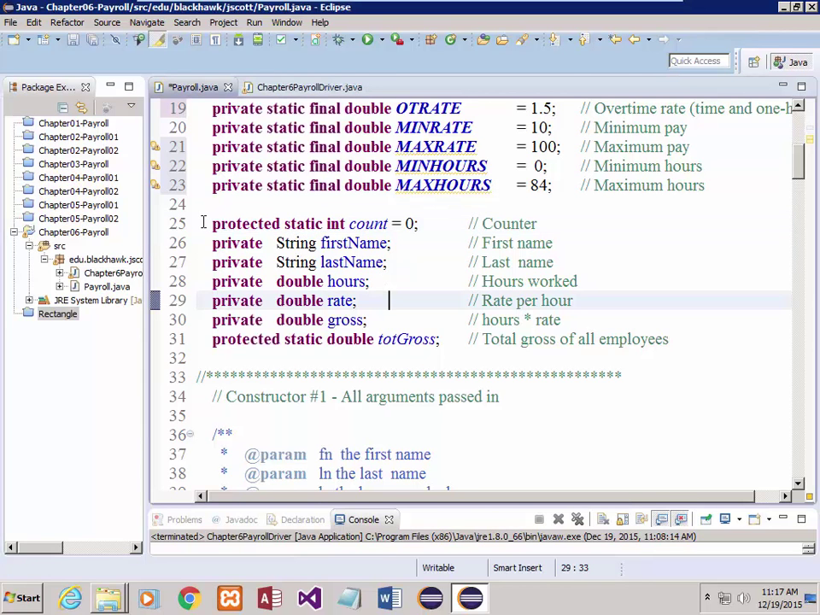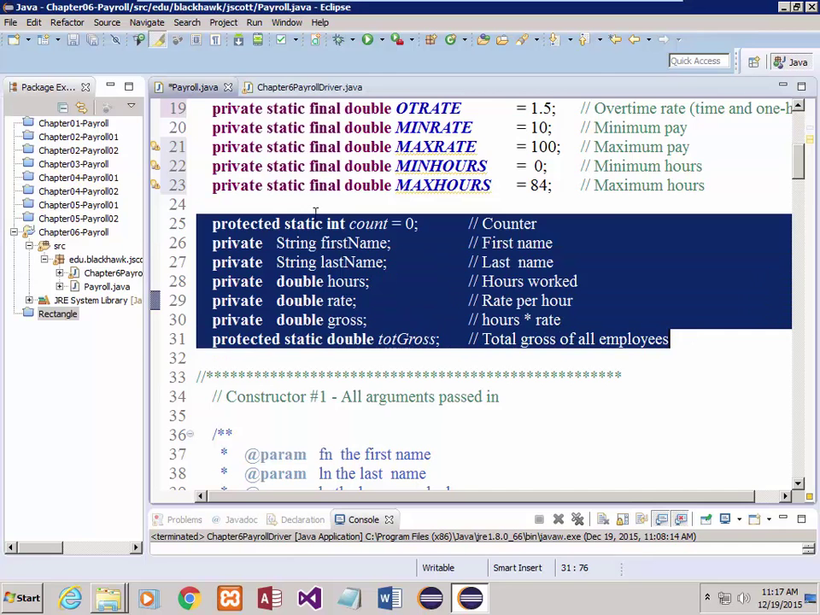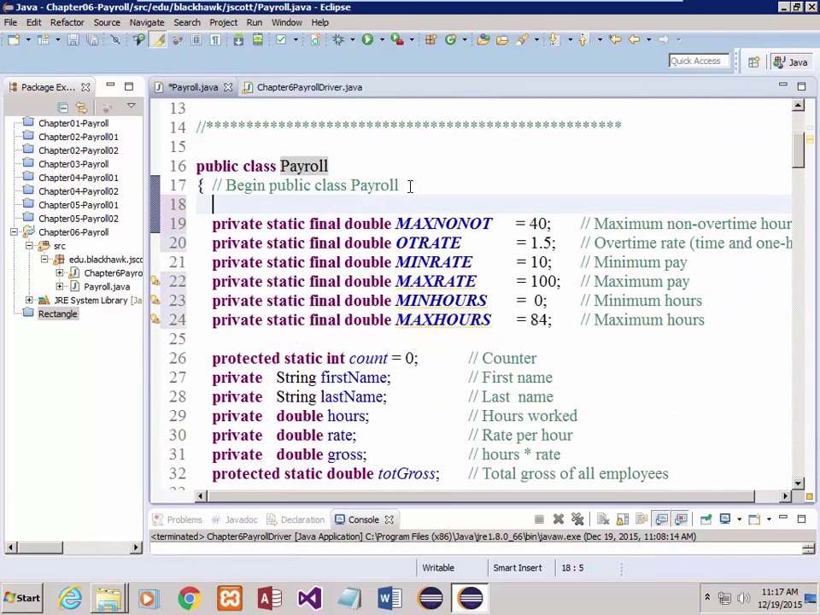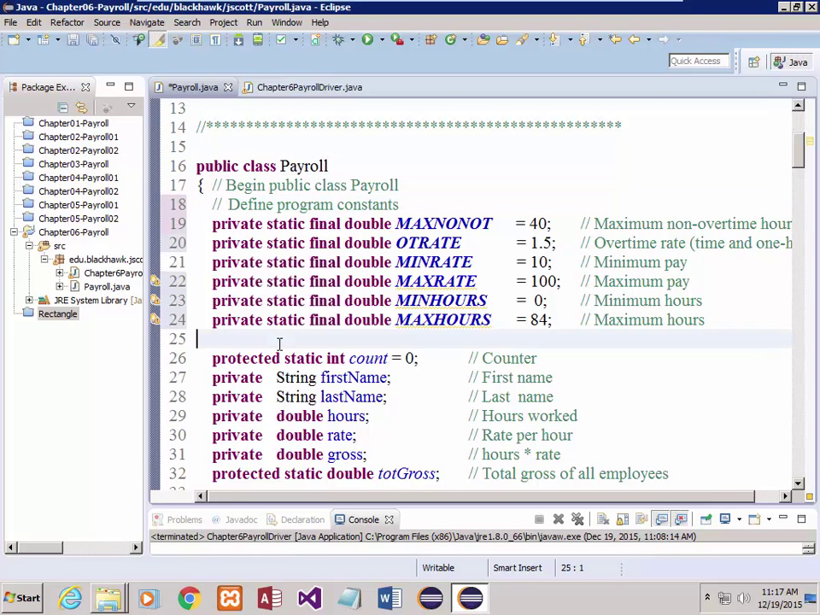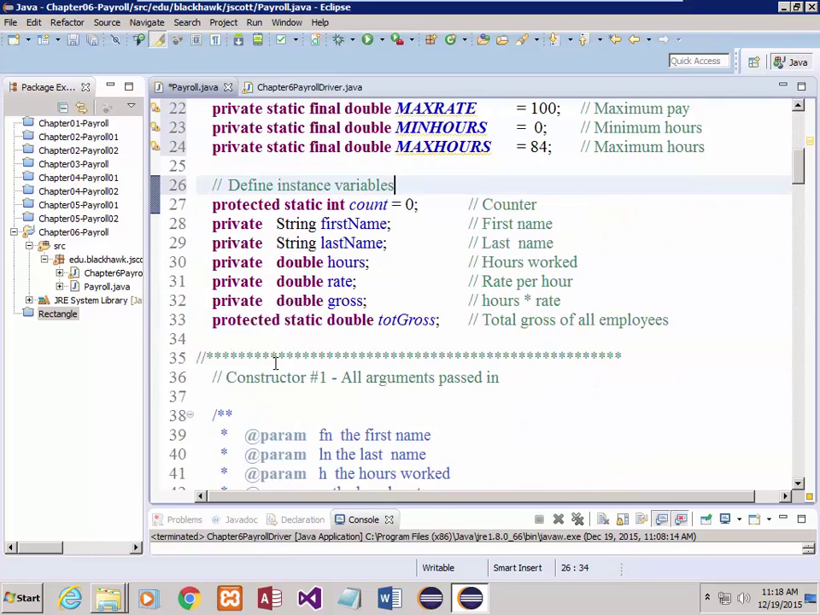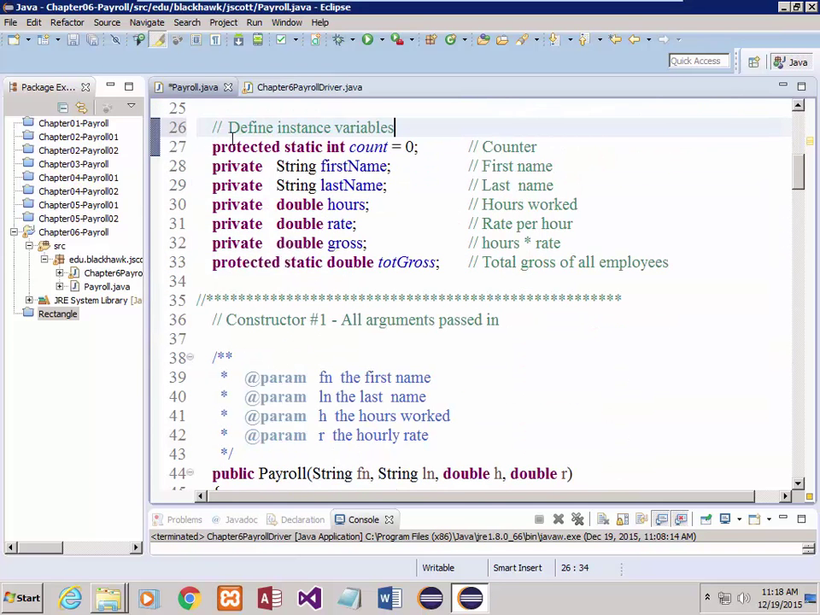You'll also notice that all of my variables are now instance variables, so they're all defined at the top of the program, as are my constants. So define program, let's say program constants. And we'll come down here and we will define our instance variables. All right, everything else that's in here, you already know what it is. We've already talked about first name, last name, hours, rate, gross, and total gross. There's nothing new in there.